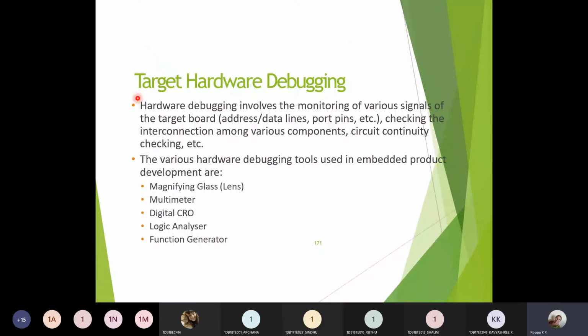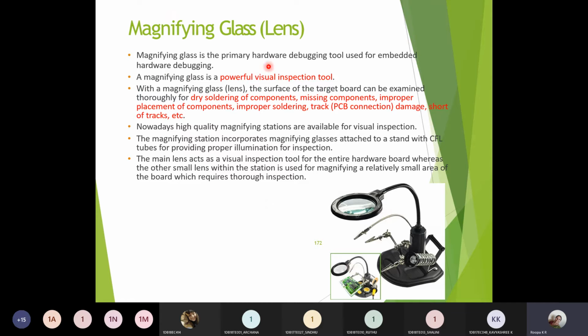So if you want to debug the different components in the hardware, then these are the different debugging tools which we use for checking the functionality of the different hardware components. The first one is magnifying glass, multimeter, digital CRO, logic analyzer, function generator. So first we'll be seeing the magnifying glass.